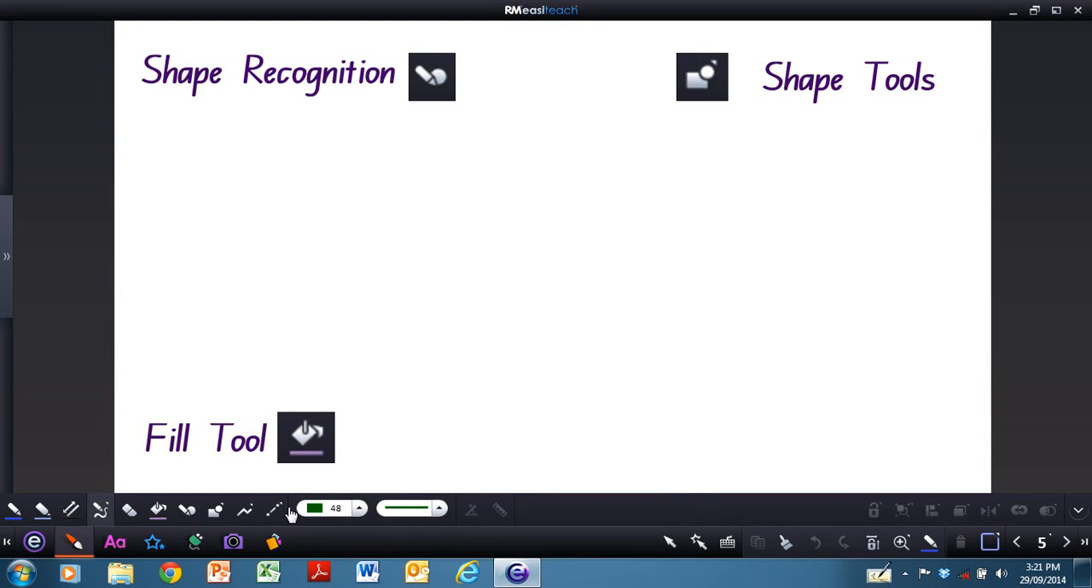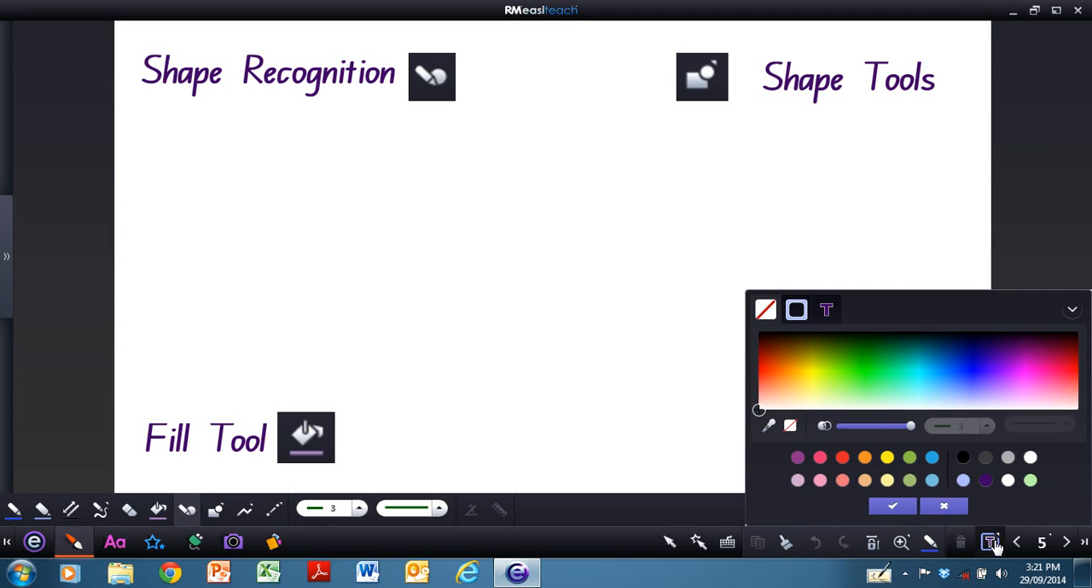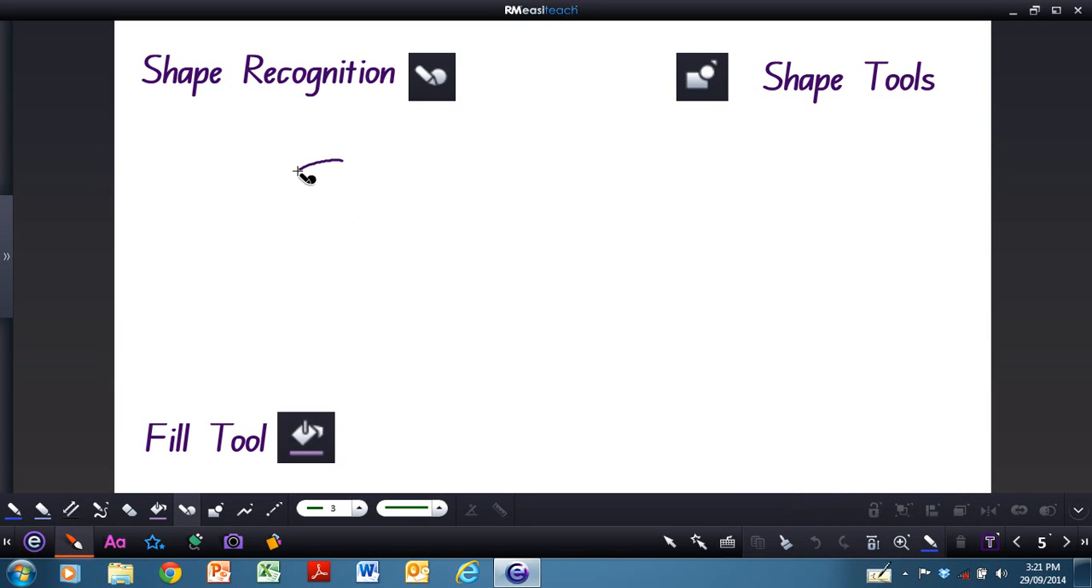Now shape recognition is this icon that you see here. I'm just going to change the thickness once again. Probably for this 3 or 6 would be a good size, and I'm just going to make sure that the pen is dark enough for you to see. And this, you just simply draw a shape freehand on the screen, and it will format that into a proper shape for you.